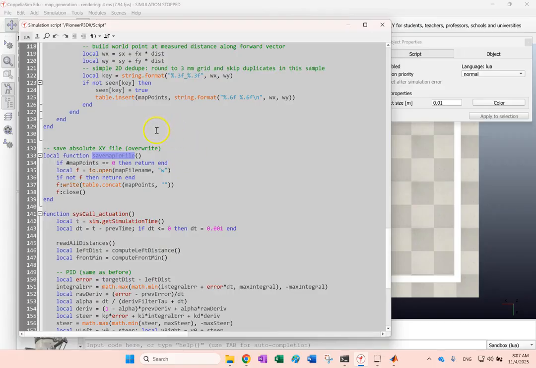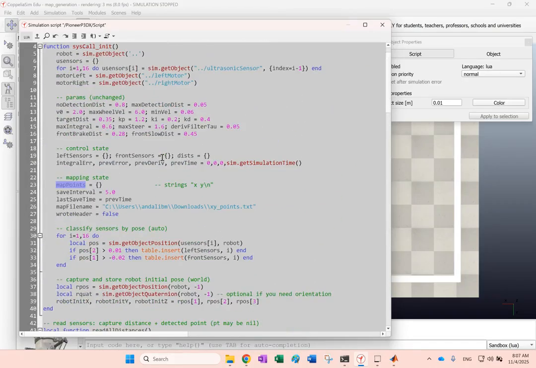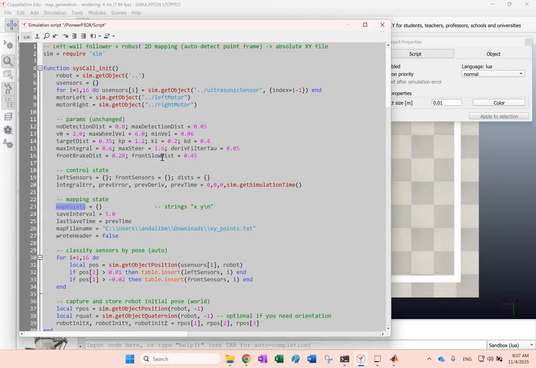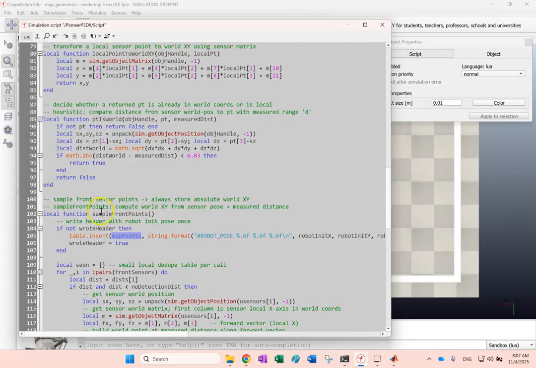So if you look at it, first it says if the number of map points is equal to 0, then return end. Okay, so here we need to look at this map points. What is the map point here? You see that initially the map point is set to 0, but as we go on in the code, you see here that you get this function that generates the map point. This function is called sample front points. So it basically samples from the front sensor points, okay?